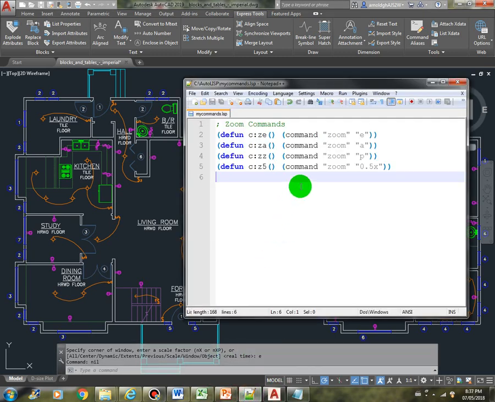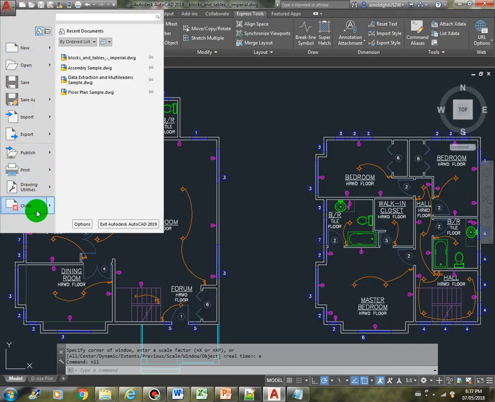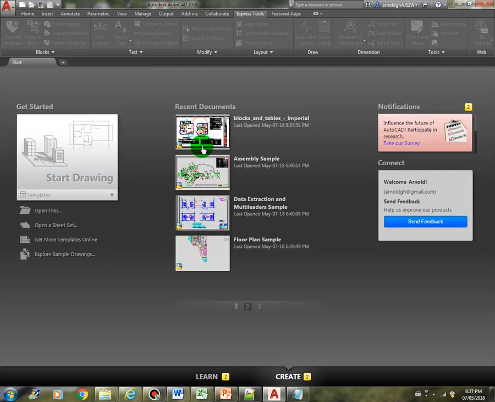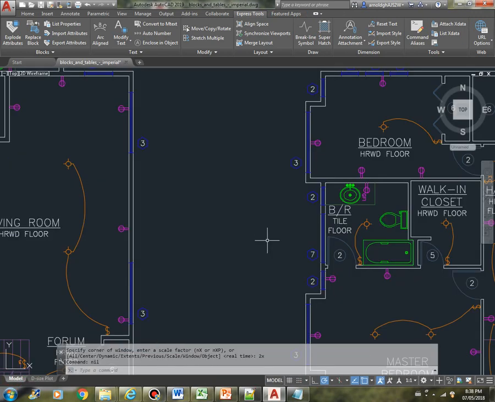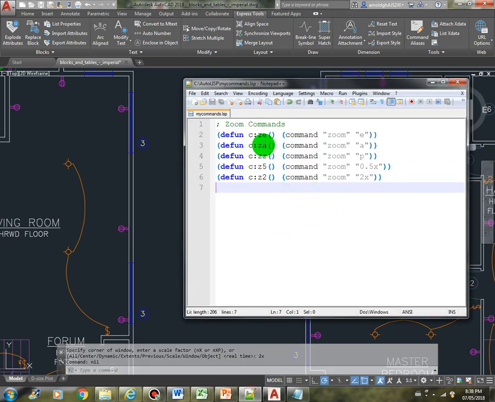For example, we add one more, define C Z2, command zoom. Let's put this one as a scale factor of 2 instead of 0.5, 2 times, so it will zoom 2 times bigger, and save it. If I close this one and reopen it again, and we type Z2, yep, it zooms 2 times, see? So you can continually update your commands list file, keep adding shortcuts, and you should be able to have your own command compilation.